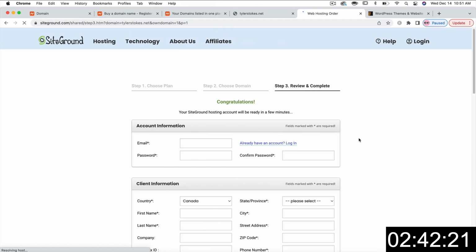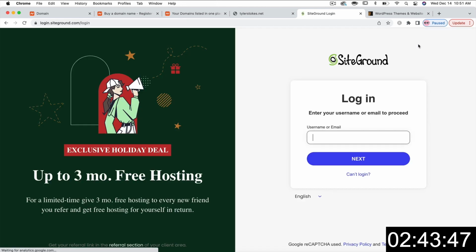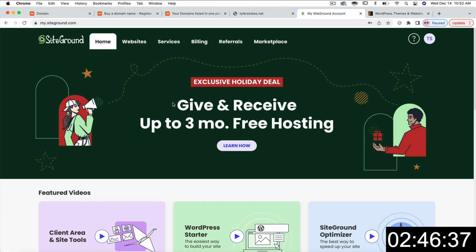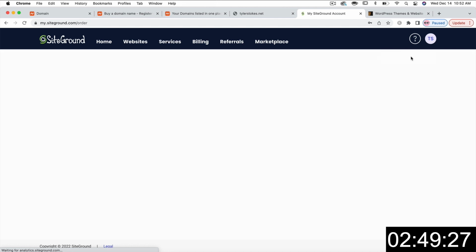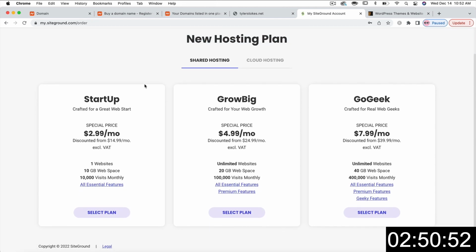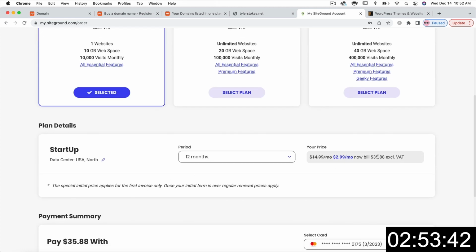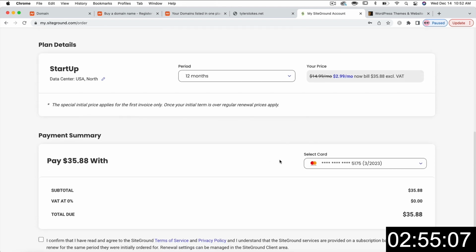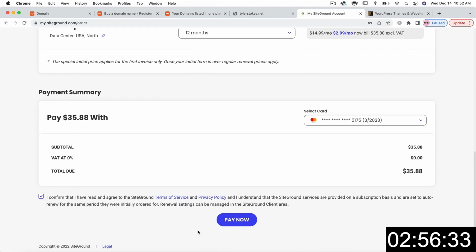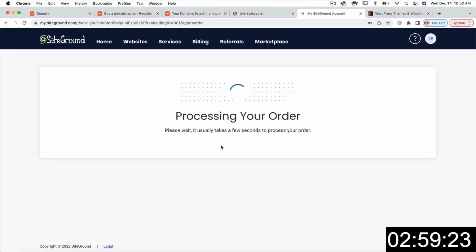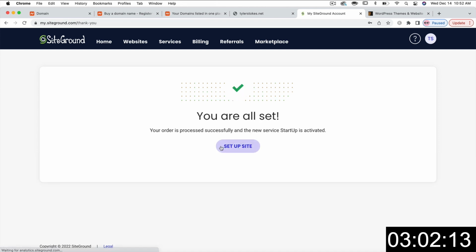So what I'm going to do is just actually log into my account. So now I've logged into my actual account. I can just hit services and new hosting plan, and basically it's the same step, but now I'm logged into my account. I'm going to select just the startup plan and 12 months for $2.99 per month. So again, $35.88, and I'm already logged in. You can see my credit card information there. I confirm, and I'm going to actually pay now and purchase this. So now it's processing my order. And again, if you do this for the first time, you just create your account and hit pay now, and you're going to run through these exact same steps.